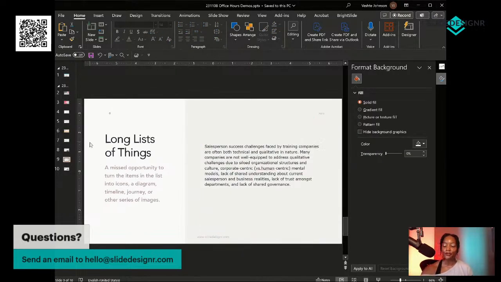But I want to show you on a much longer list of things because I see this all the time. And this is a real missed opportunity to turn the items in that list into icons, into a diagram, into a timeline, into a journey, right? Or some other series of images. So this one is kind of all of those things we just talked about combined into one, right? This one is doing all of them.